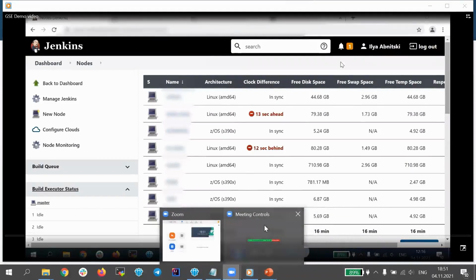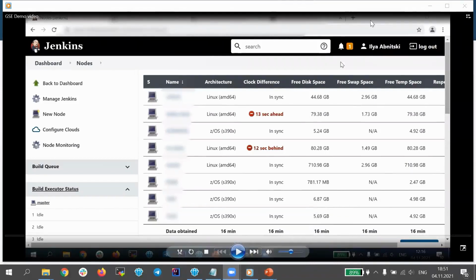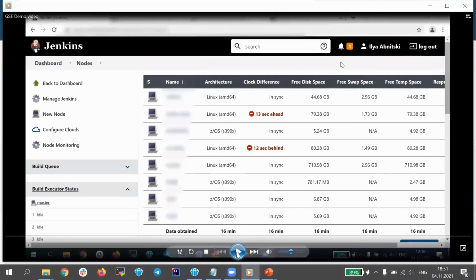And also, 1 minute. Okay, screen sharing with sound. And I hope you could hear the sound from the video.